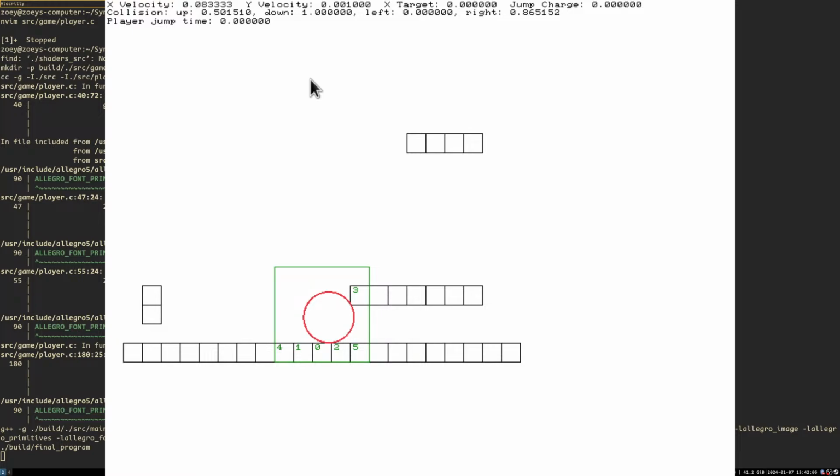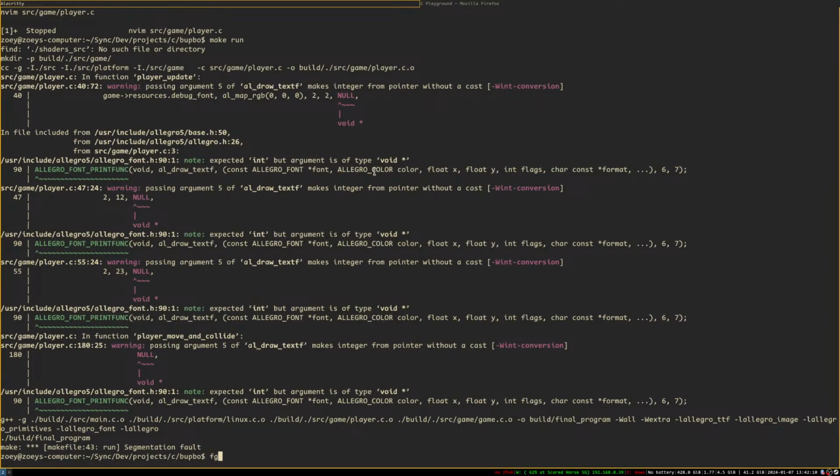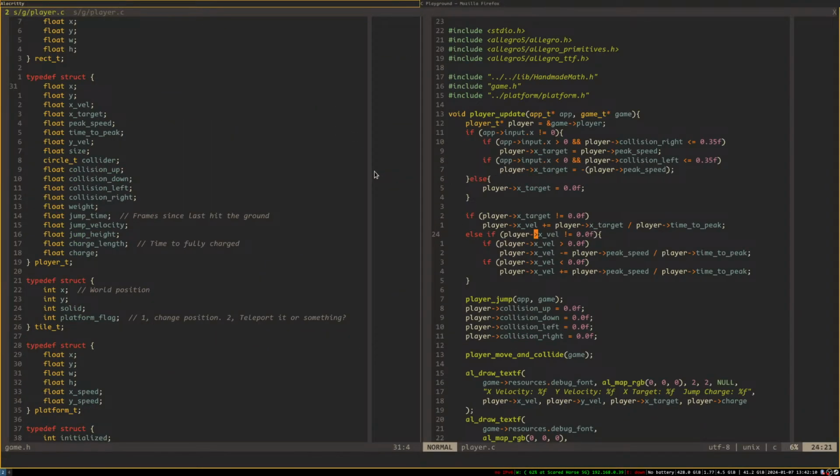Now for problem number 2. Wait, why am I still moving right there? Hold on, just a second. If x velocity does not equal 0. Okay, hold up. One last little thing that we gotta iron out.